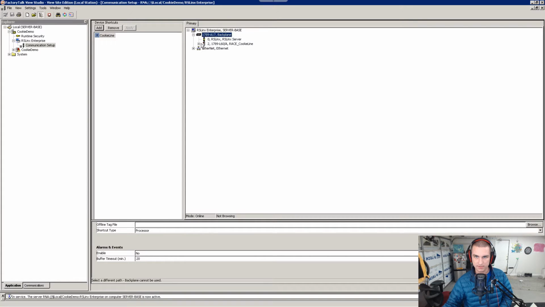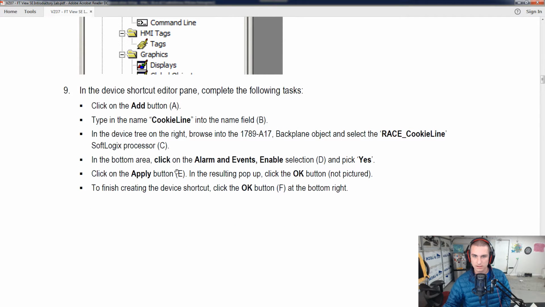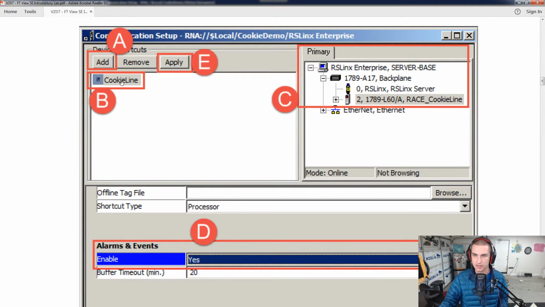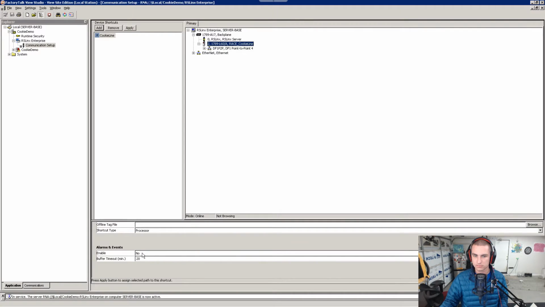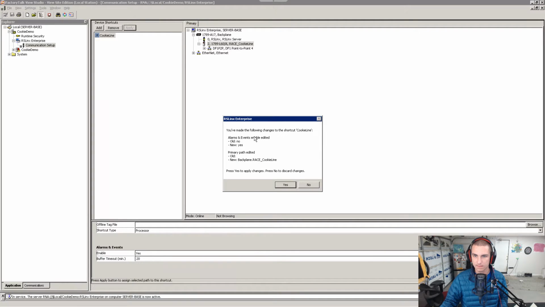Drill into the SoftLogix processor. In the bottom area, click on Alarm and Events, enable selection and pick Yes. Click on Apply. So we're going to add Cookie Line, select this processor, enable alarm and events, hit Apply. Yes, and the old path is empty and the new path is backplane.race_cookie line.